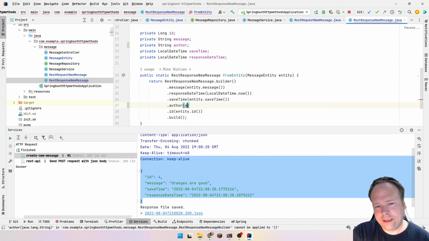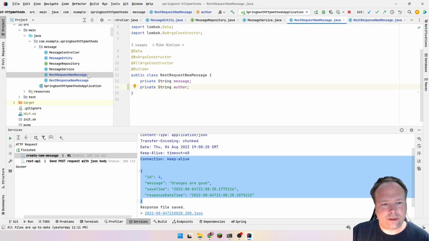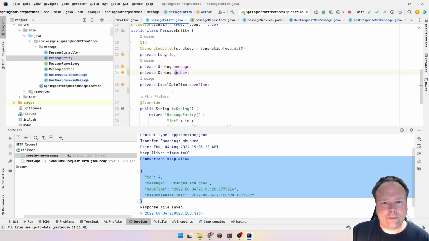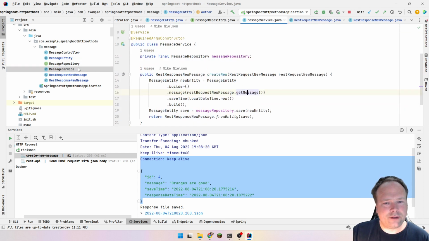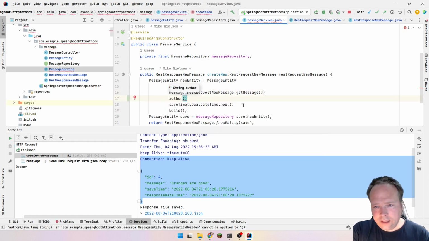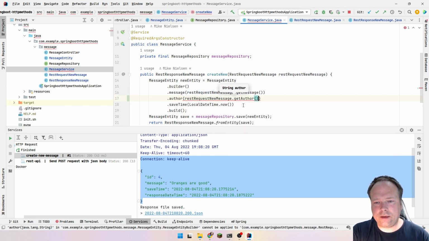So try to see here how fast we can actually do this. Now we have this author also mapped to the response, and we also have it right there in the requests. And we create the mapper methods in the service. We had a service right here, and here we created the mapper methods. So here we say that we create a new entity, and we also want to add the author now. So REST request new message dot get author.